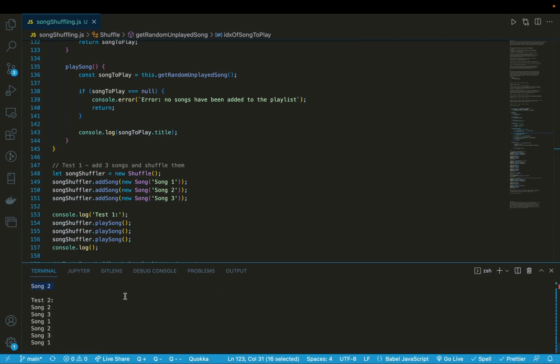Okay, for test case 2, it should be printing the first 3 as 1, 2, and 3 in any order, and then the second 3 should be 1, 2, and 3 in any order. So we'll see if we run it a few more times, do we consistently get those results? Let's see, 1, 2, 3, that looks good. Yeah, okay, it looks like we're doing fine here.